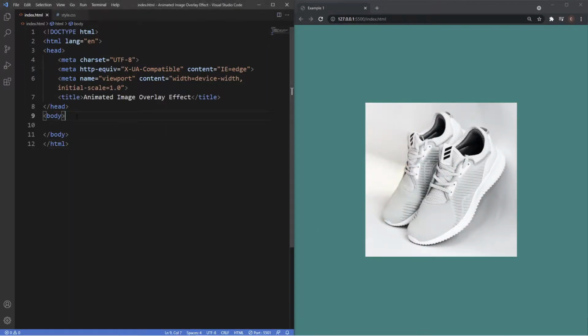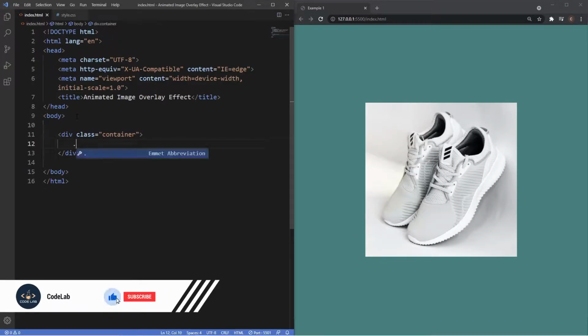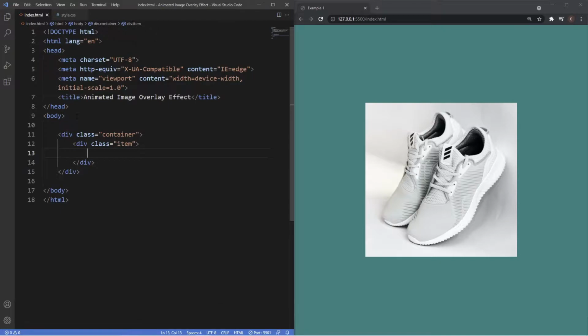So the first thing we're going to do is go inside the body of this blank document, and I'm going to create a div with the class of container, which is just going to hold our image so we can center it in the middle of the browser using Flexbox. Now the next thing we're going to create inside here is a div with the class of item, which is going to have the image as well as the text.